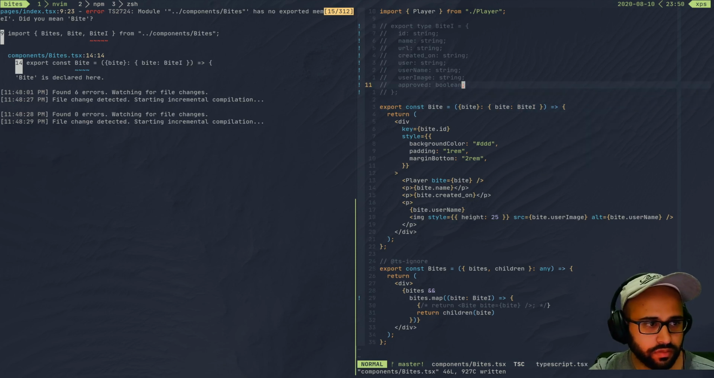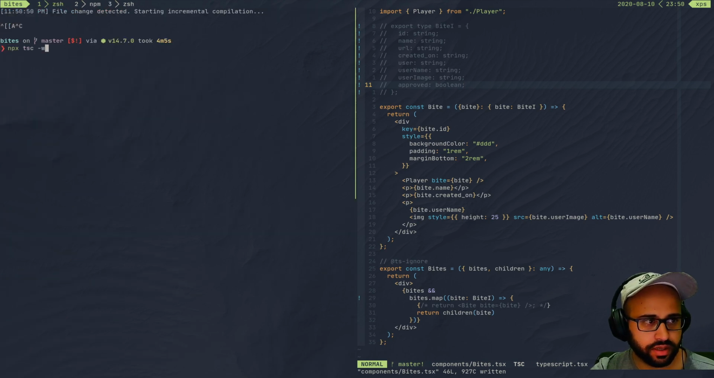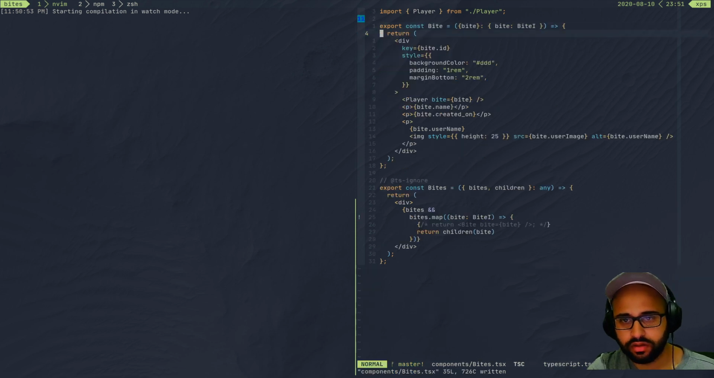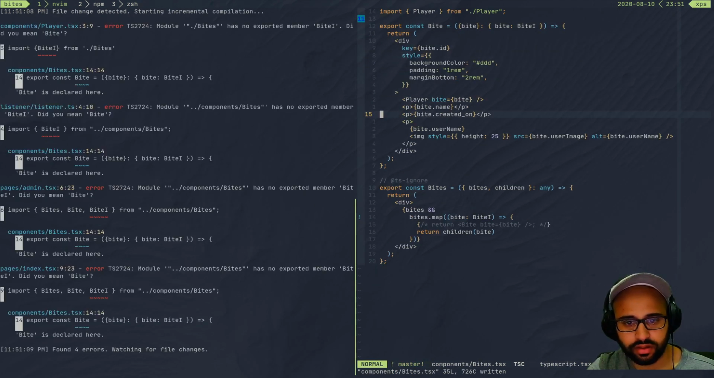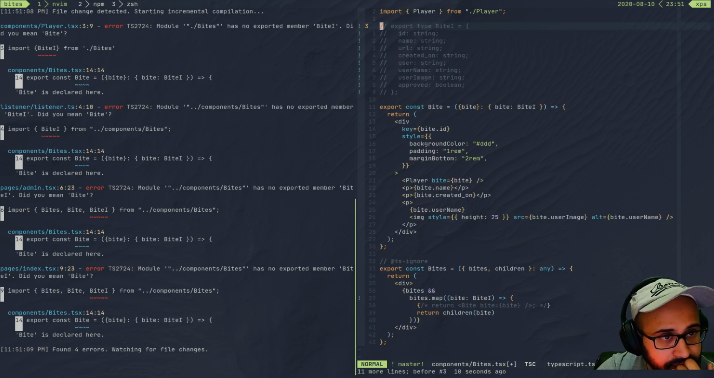Okay, so this sort of helps me with one of the things that I wanted to do, which is to move all the types to this type definition file. So let's get rid of this thing altogether. Do a shift V. So this type is fine, I think. No, it is not. Okay, it's looking for module bytes.